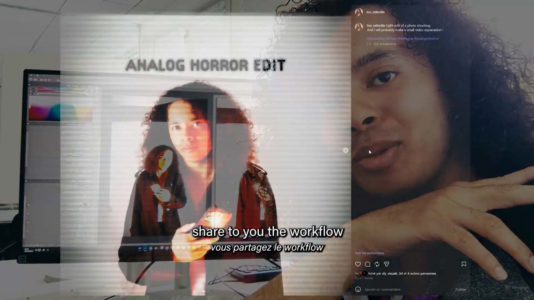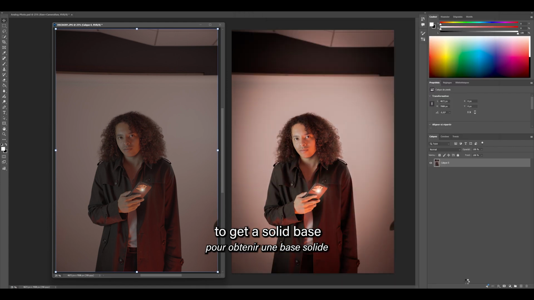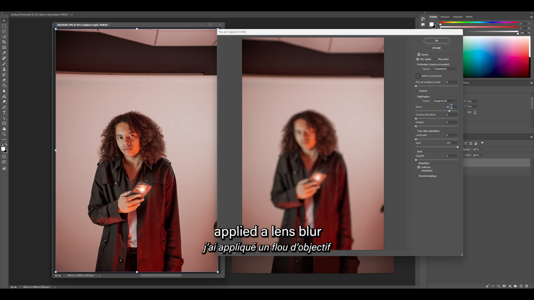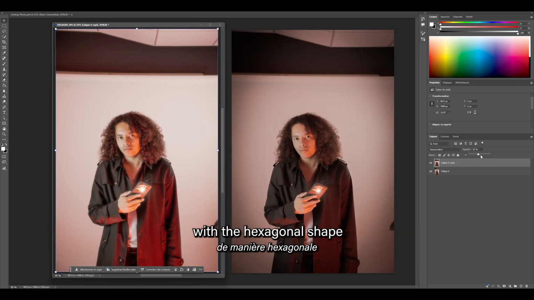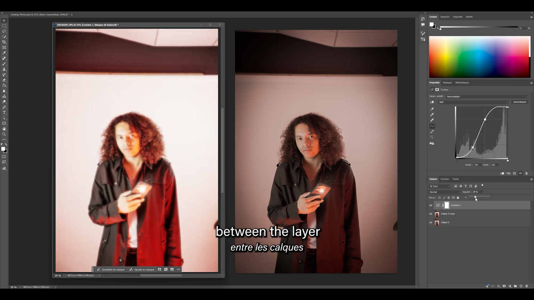Let me quickly share with you the workflow of this project. First, I adjust the image in Camera Raw to get a solid base. Then I created the dreamy effect, which consists of duplicating the image and applying a lens blur with a hexagonal shape. Then I use curves to balance the contrast and the exposure between the layers.